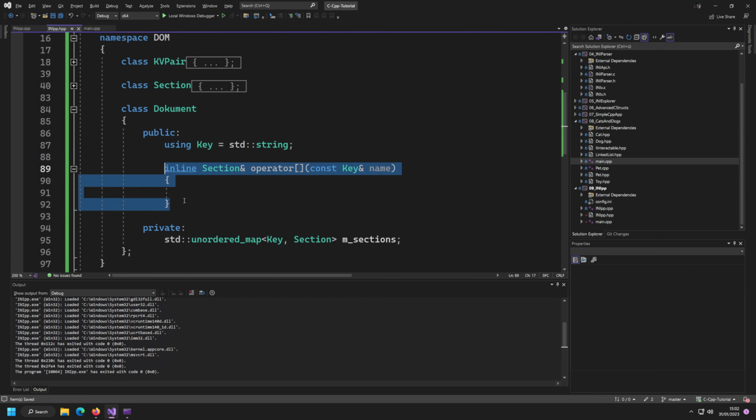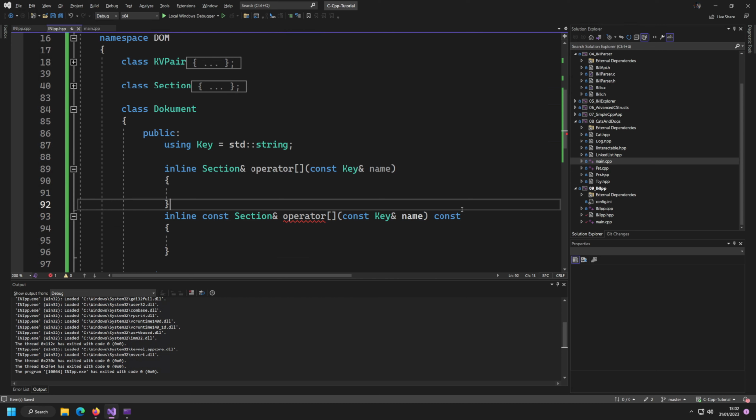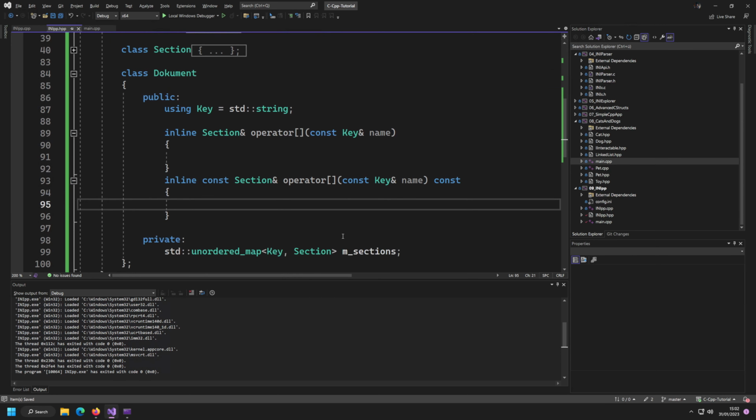Now I'm going to have two implementations here. One is going to be the const one. That's going to be simple. That's going to be exactly what we got. So a const section reference for a const instance of that class. It's going to be simple, right? This is just very simple. We already had this one. Return m sections find name, give me your second content.